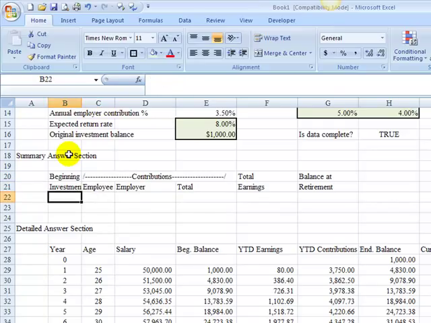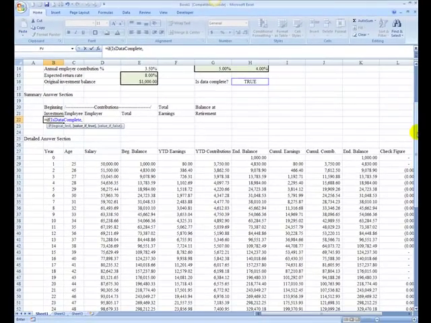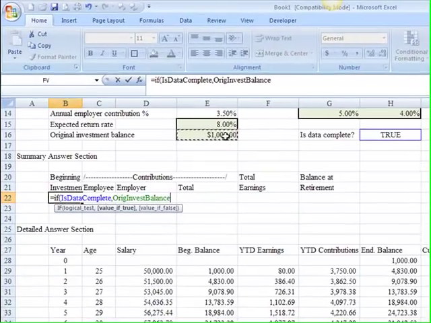Down here under beginning investment, we're going to test if the data is complete. So we're going to test is data complete. If it is, I want to bring in the original investment balance.